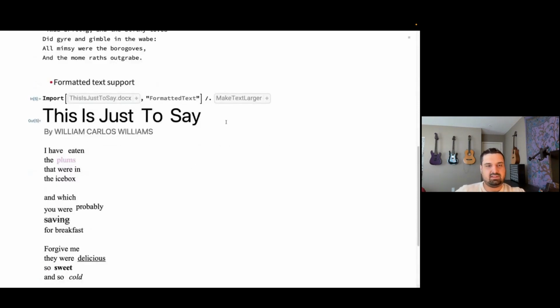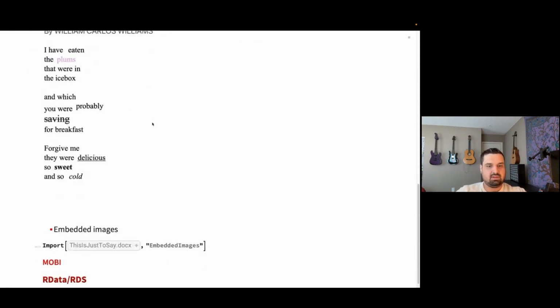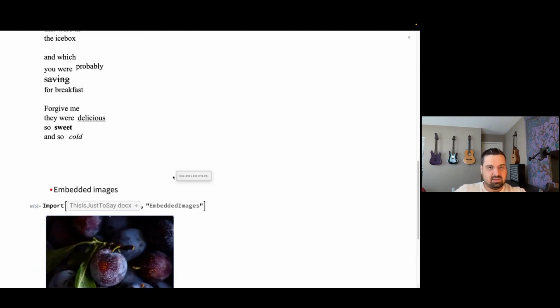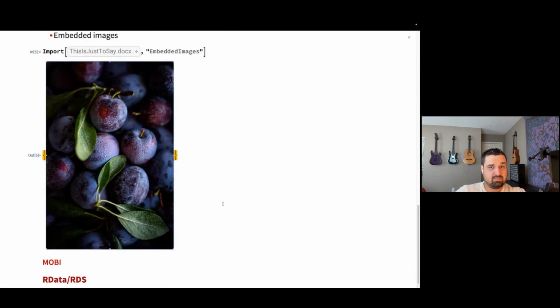Formatted text is actually importing these things with style directives. I threw in a little function in here to make the text look a little bit bigger for the scope of this presentation, but the style directives inside the text objects will actually contain the exact font size and other information that was extracted from the docx file. And we can also extract some images from it. In this case, this nice poem was about plums, and there is a picture of some plums.